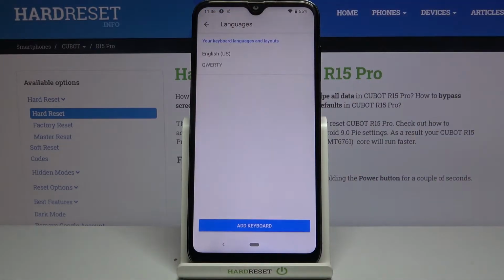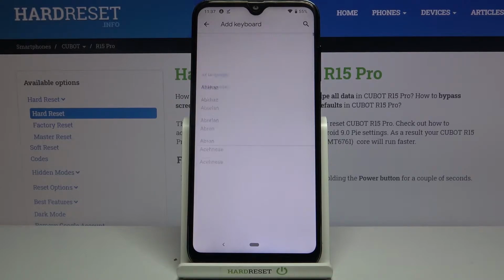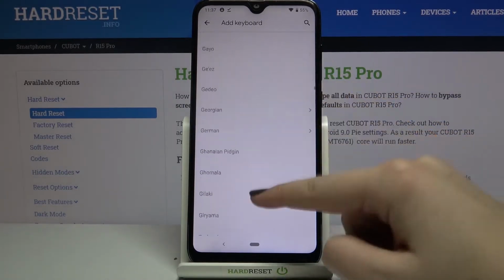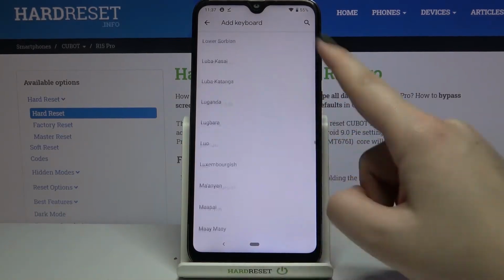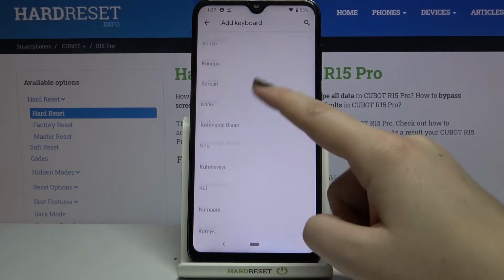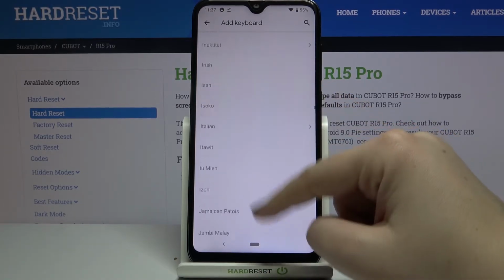Now let's tap on the languages, and here we've got the list of previously added and applied languages. We've got only English right now. If you'd like to add a new one, just tap on Add Keyboard, and here we've got the full list of available languages from which we can choose. So as you can see, we've got plenty of options to choose from. All you have to do right now is simply find the language you'd like to use and tap on it.